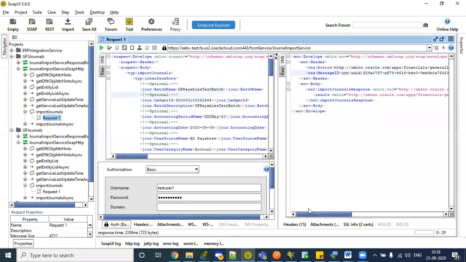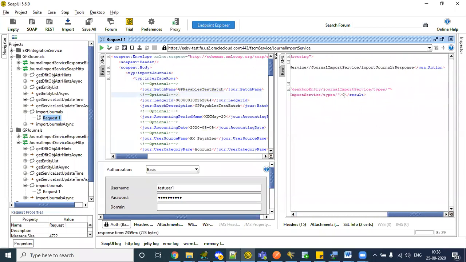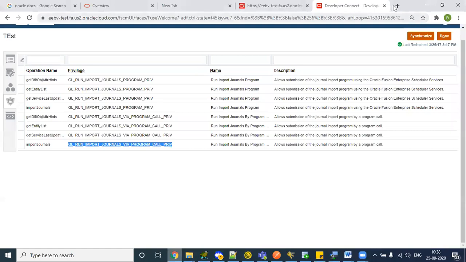Especially for import journals, the output payload is always zero. If it returns zero, that is nothing but successfully inserting data. So it is successfully inserted data into your GL interface table. Just we'll verify over there.